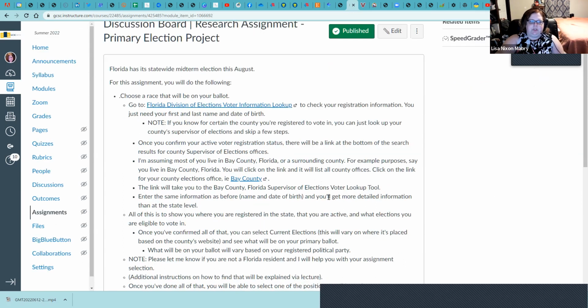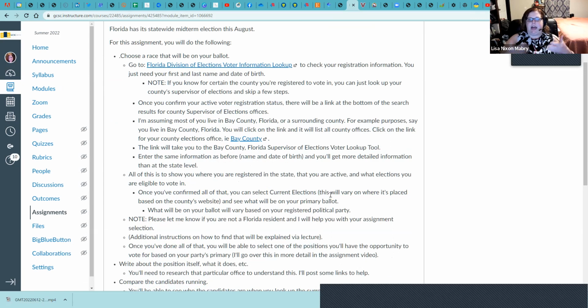I'm going based on Florida because that's where the college is. That's where I am, and that's where I'm assuming most of you live. If you don't live in Florida, please feel free to let me know so I can help you navigate through this process for the purposes of this assignment. If you do live in Florida, that makes it hopefully a little less confusing.